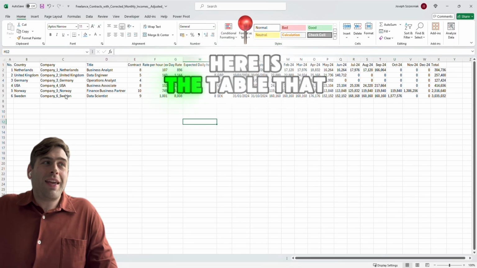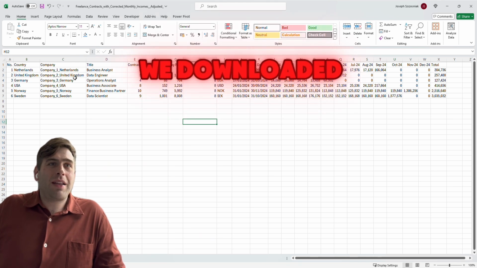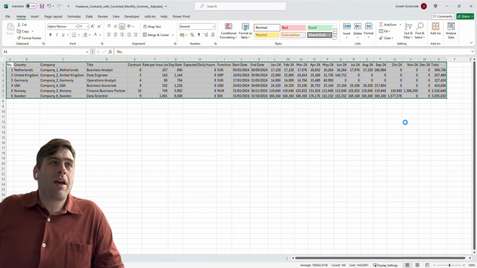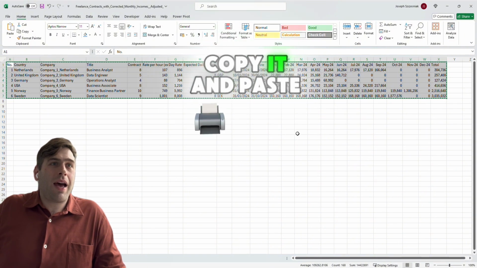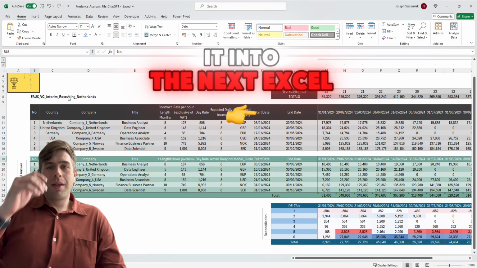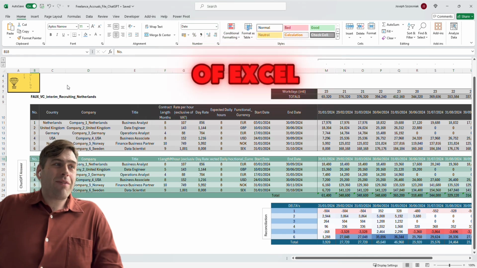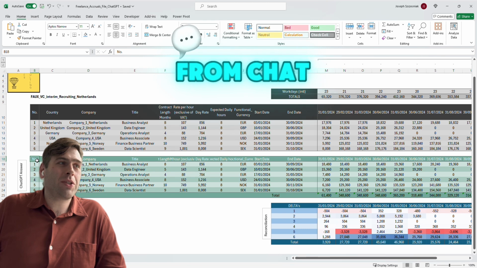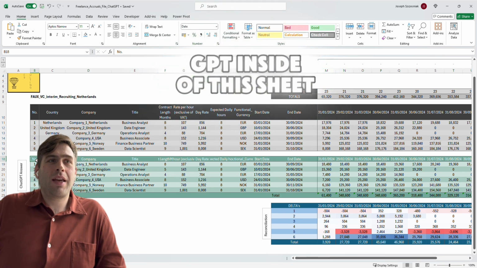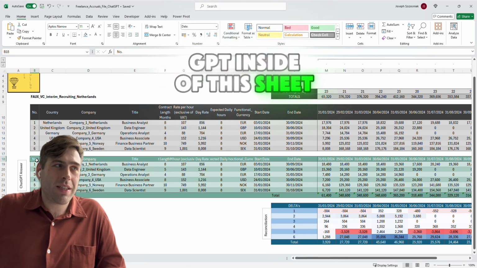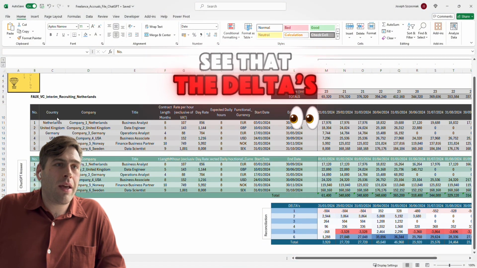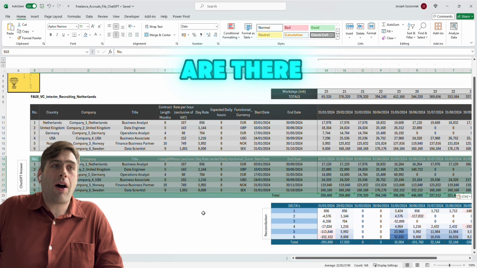Here is the table that we downloaded, so I'm just going to highlight the table, copy it and paste it into the next Excel. Now I'm back inside of Excel, and I'm going to paste the table that we got from ChatGPT inside of this sheet. So then now we see that the deltas are there.